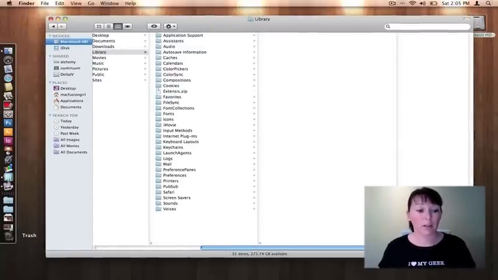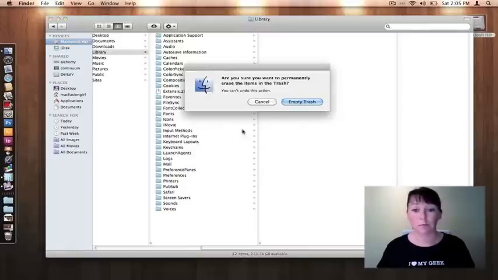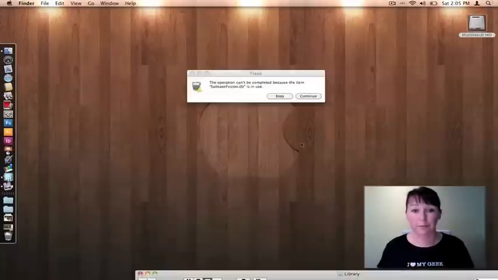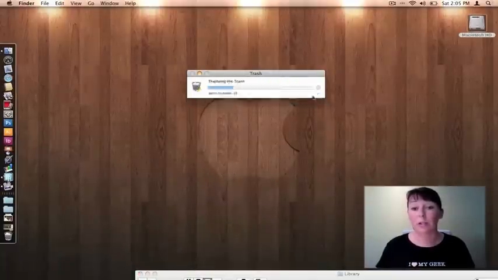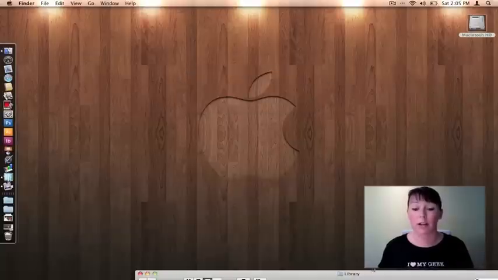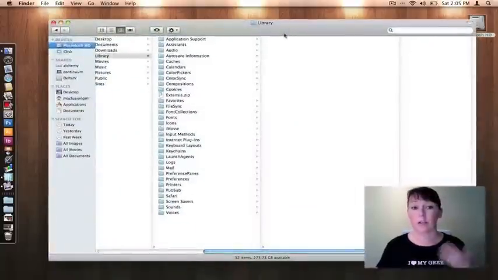And once you do that, go ahead and empty your trash. It might not let you empty everything, as you can see. So in this case, we're going to have to restart our computer, and then once we restart, empty the trash again before launching the application to see if it fixes the problem you were having.